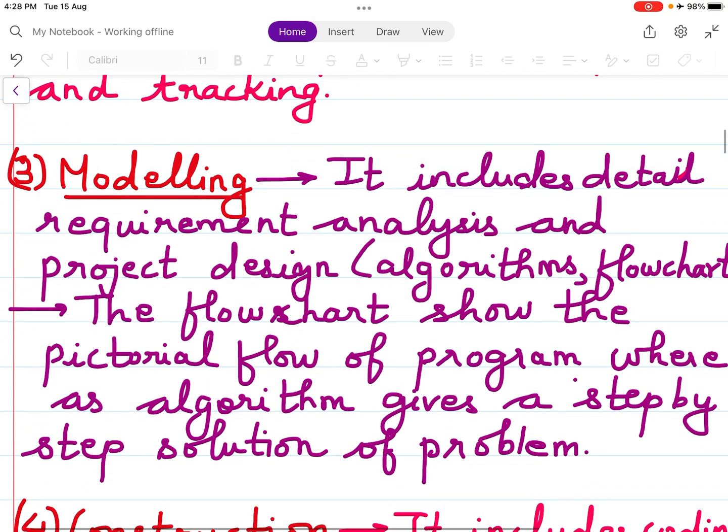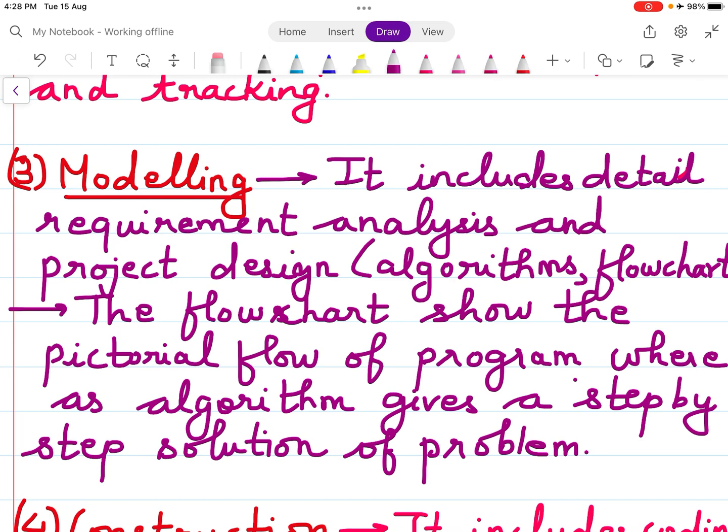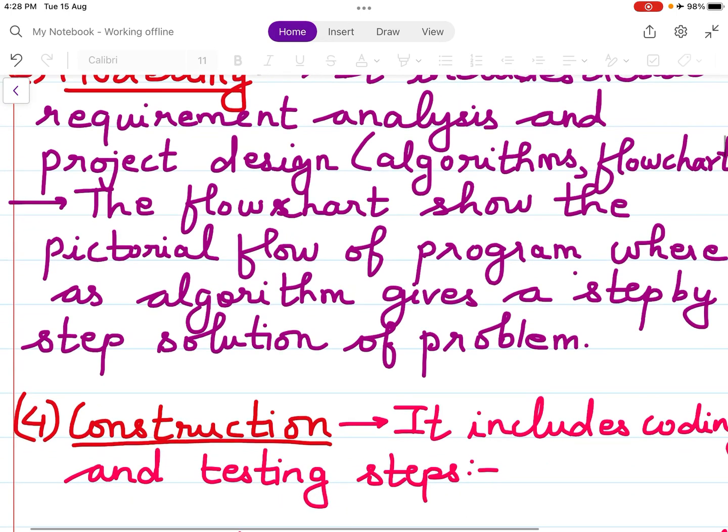Number 3 is modeling. It includes detailed requirement analysis and project design, algorithms and flowcharts. So in this phase, algorithms and flowcharts will be made to understand the various project design details. The flowchart shows a pictorial flow of the program, whereas an algorithm gives a step-by-step solution of the problem.